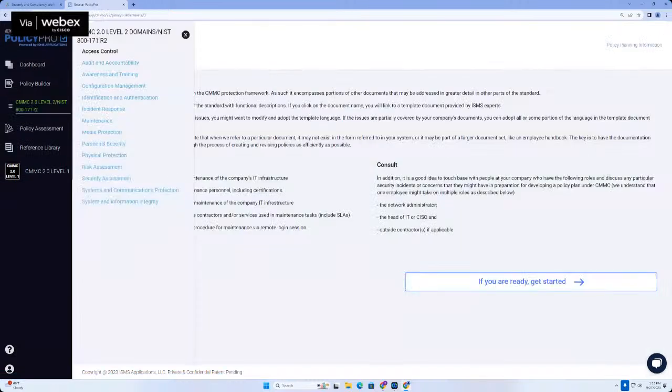And this is where you can come to if it is your first time or you're just trying to get your policies in place. You can utilize the policy builder and our templates in order to address all 14 different policy families. We do also have the level 1 policies as well, and so we can talk about that a little bit later on in the demo. For today's demo, we'll be walking through CMMC version 2.0, level 2.